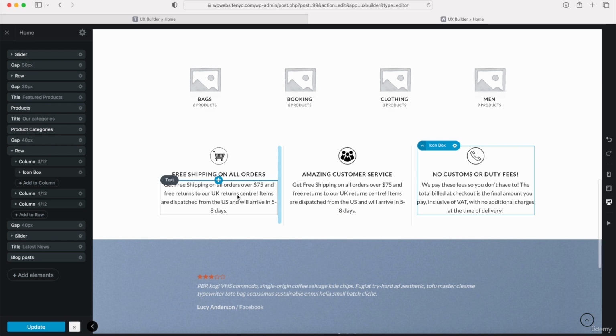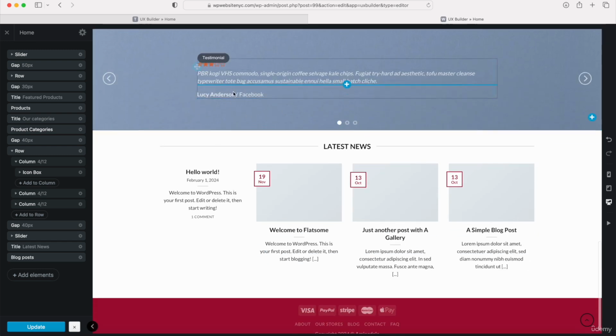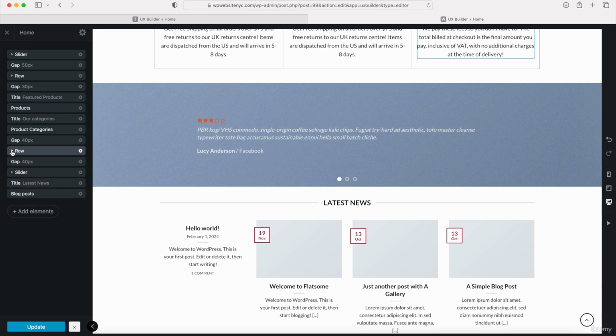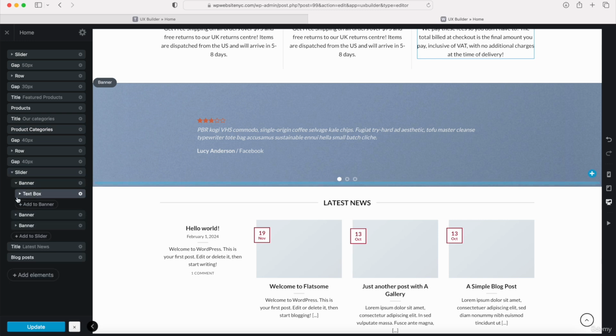And what I'm going to do is just move down to this next section right here. And I think I'm going to change this. So right now it is a testimonial section, and you can see that we have a gap in between, and then we have the slider section. What I'm going to do instead is I'm going to remove the slider because you can see it has these banners right here.